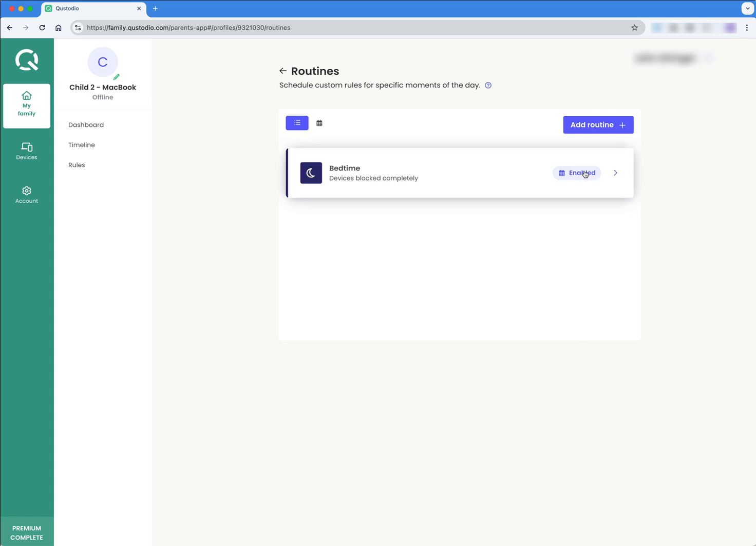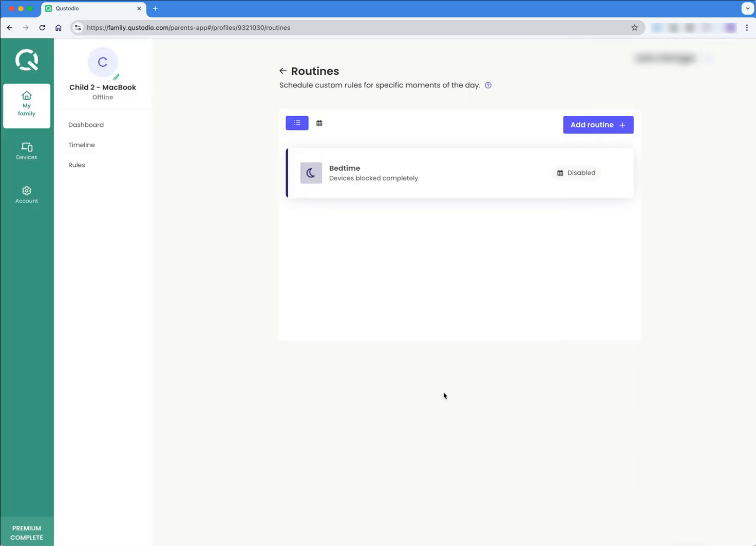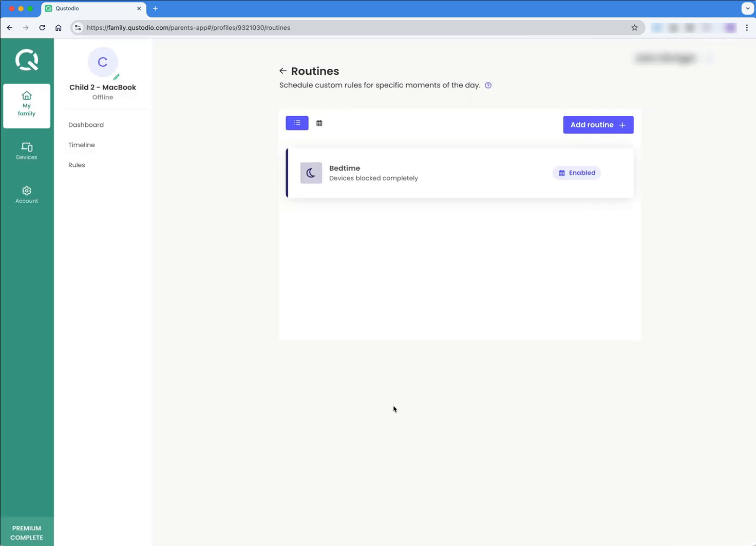Okay, so it's enabled, so if your child, for example, wants to do work past that bedtime, you can just disable it temporarily. Okay, and then it's disabled, and then you can re-enable it when the homework is finished. All right, but we definitely want to keep that routine on during the day.